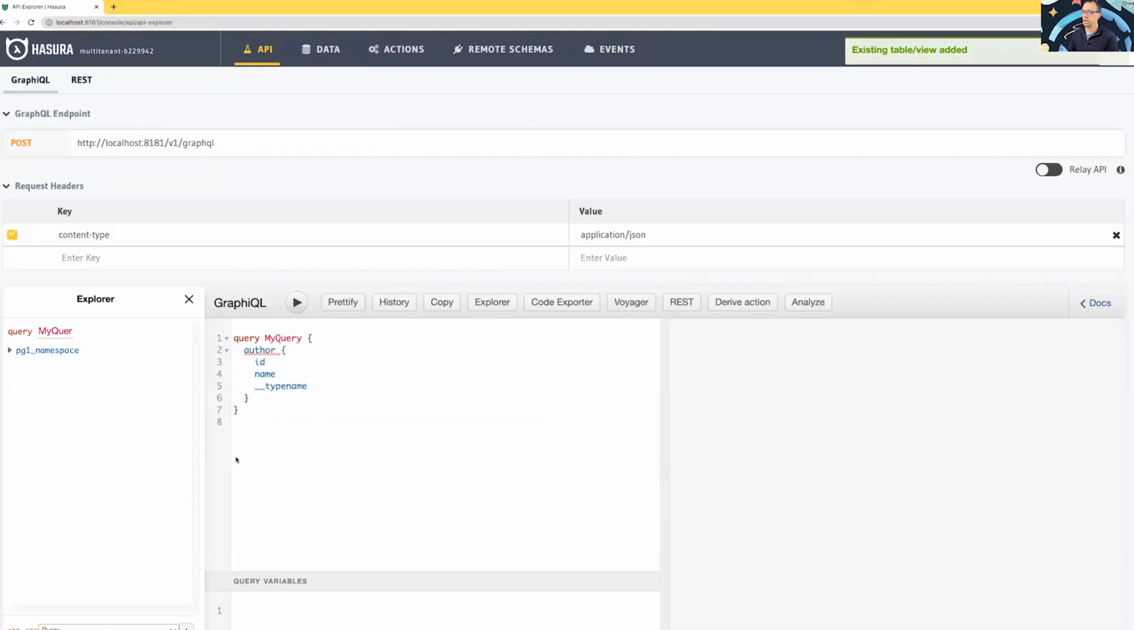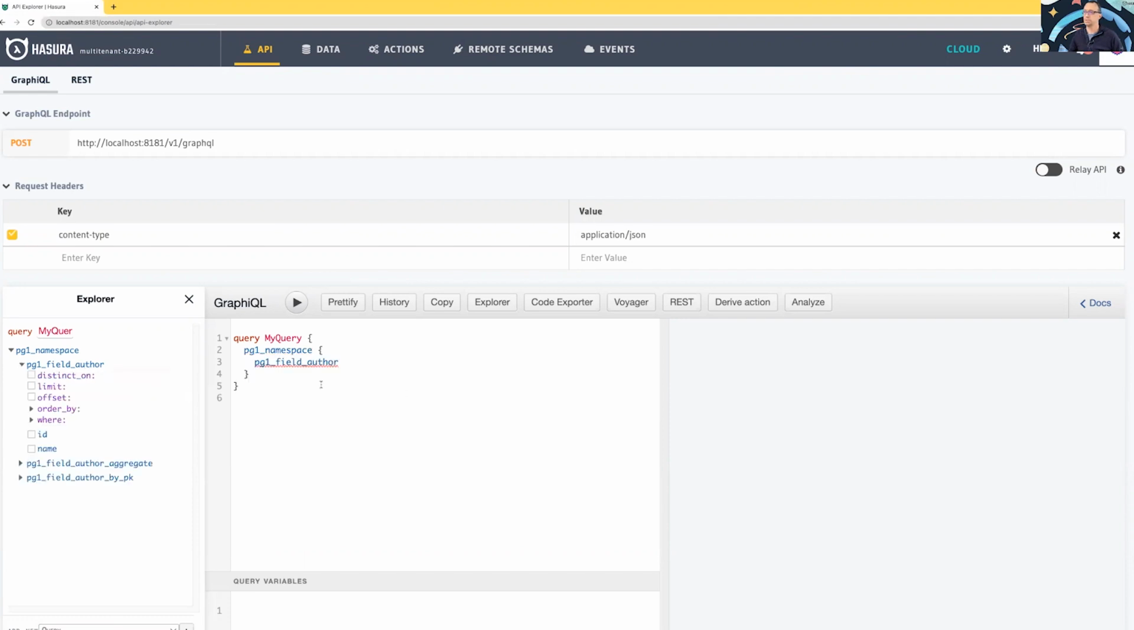So now, just delete that query. So instead of the author fields being at the root, we've got this new namespace field, PG1 namespace. If we open that up, the author fields are in there, and they have this PG1 field prefix applied to them. Let's try running a query. We'll put in our type name as well and see what we get. Okay, and you can see the type name that's been generated here has a PG1 type prefix added to it.